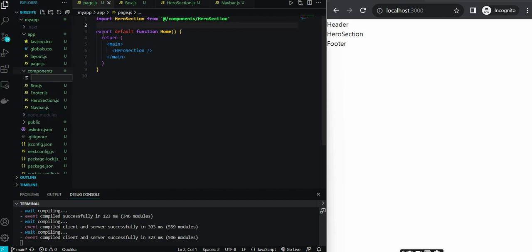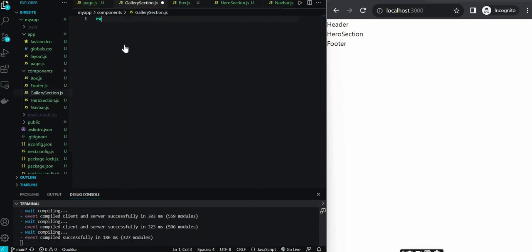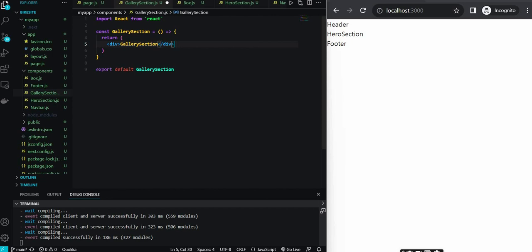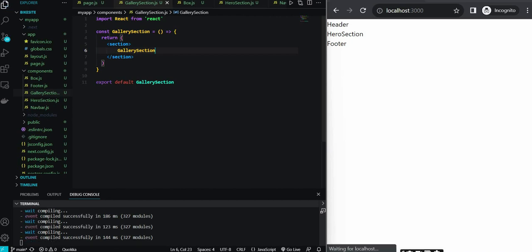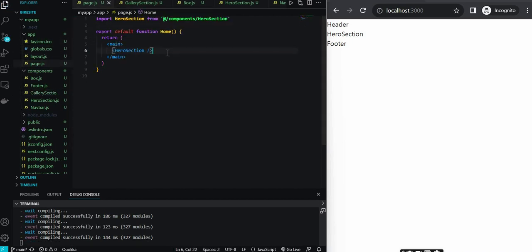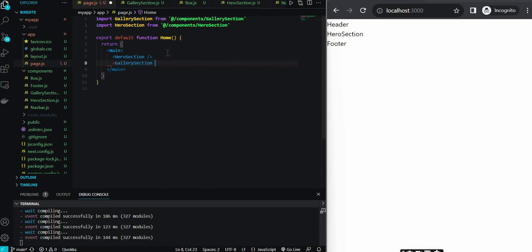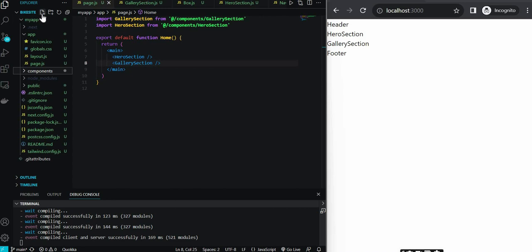Next, let's add a GallerySection, and we'll update the div tag in it as well. Save the file and add it inside of our page.js. Next up, we'll add a ProductSection.